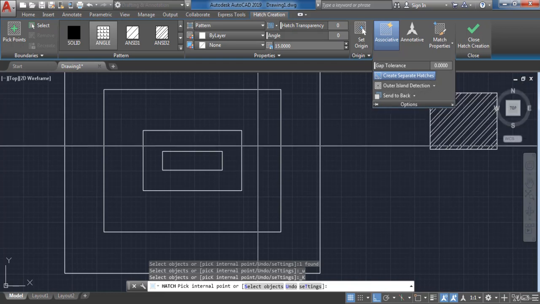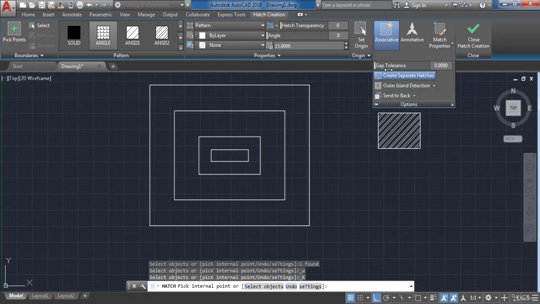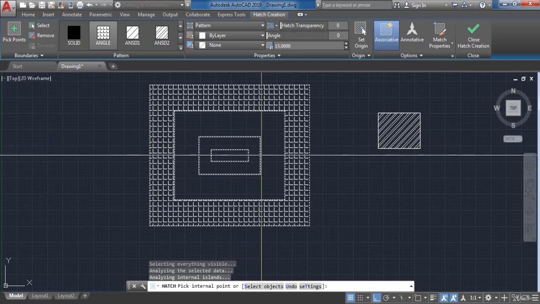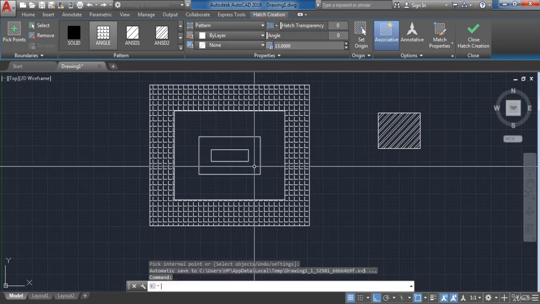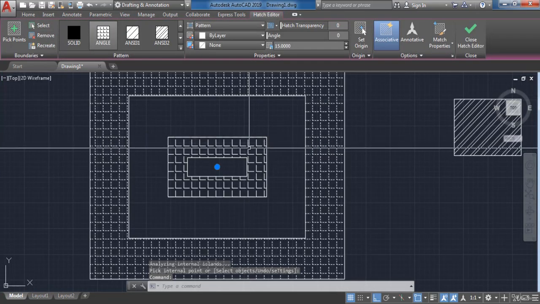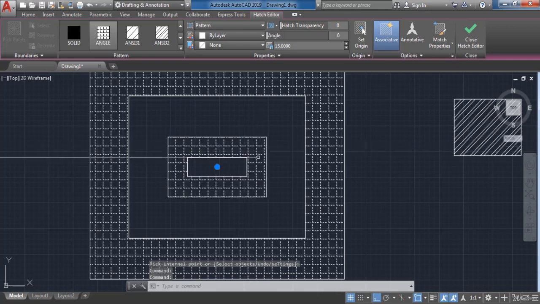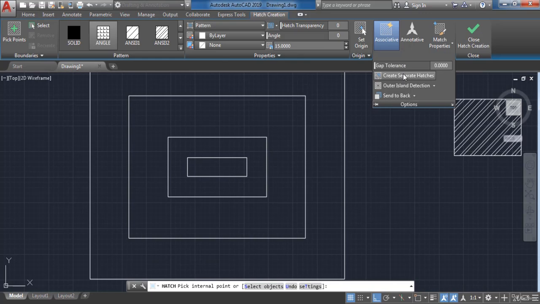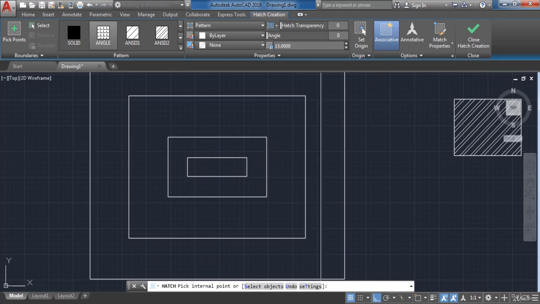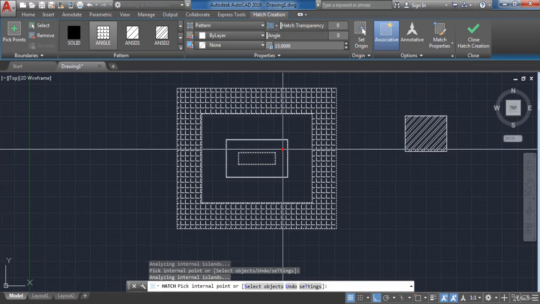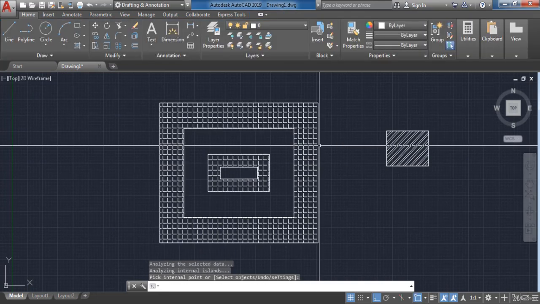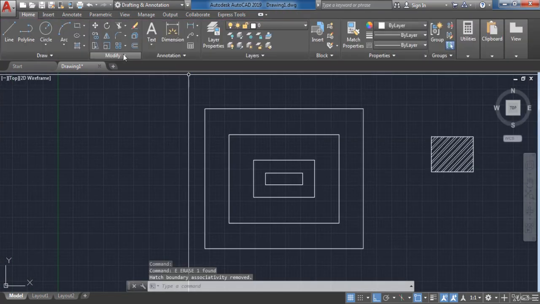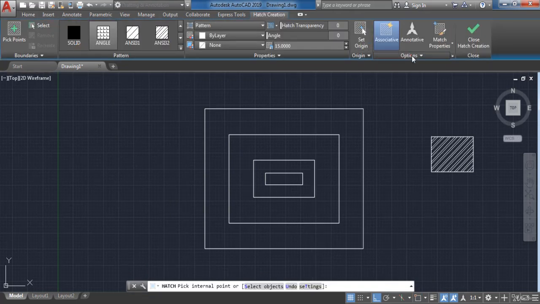For example, if I hatch some spaces with separate hatches, for example this one and this one, then press enter. The first one, you can see that it's separated from the second one. I'll erase them and repeat again without choosing separate hatches. I'll choose the first one and the second one, then enter. Now you can see that they are just like one unit. So you can choose the one that you prefer.